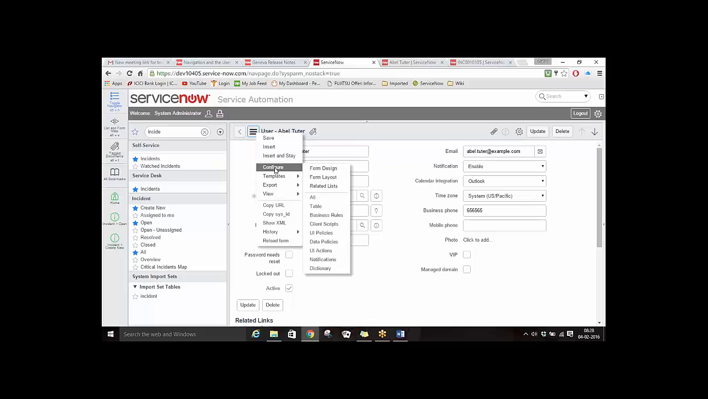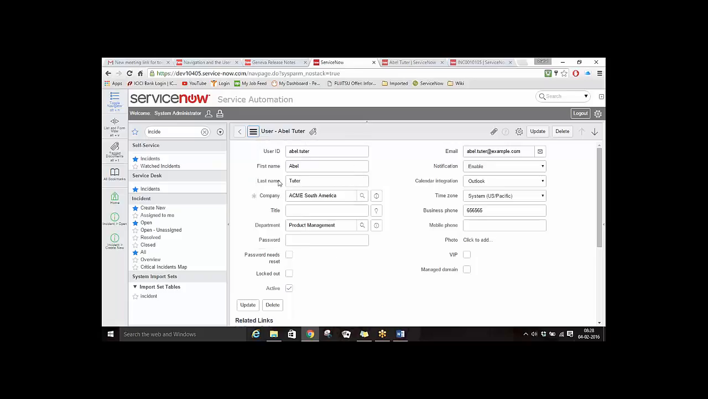Apart from that, configure, I'll talk about later. Templates, the meaning of template remains the same. You can save something as a template. This will normally be used in incident and problem engine. Yeah, I'm aware of it. So you can save any form as a template and then use it afterwards. Export is again the same thing. You can just give me 1 second.